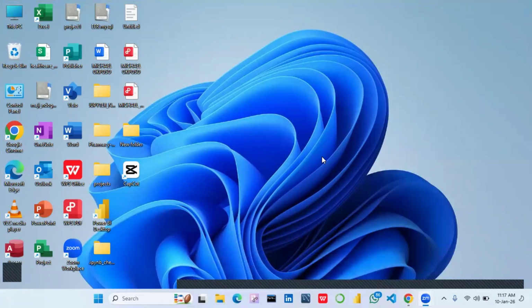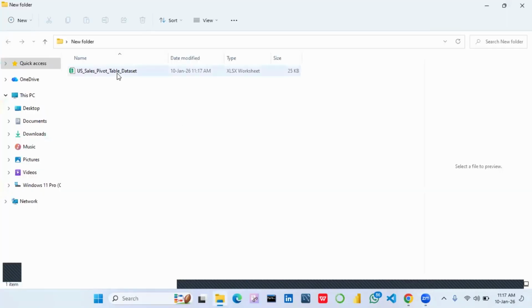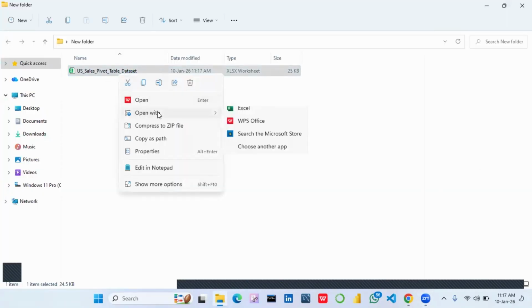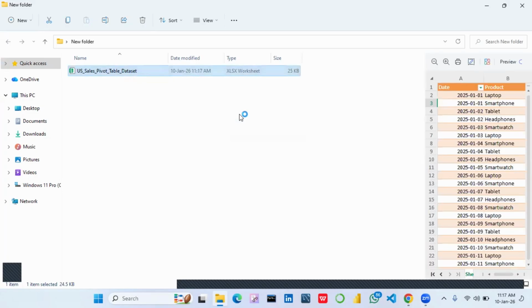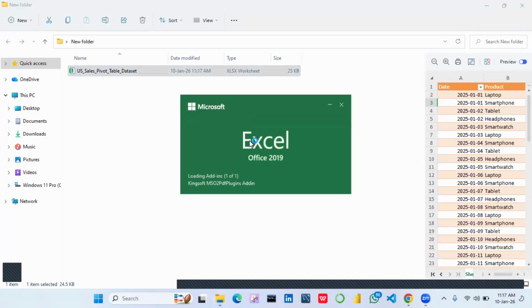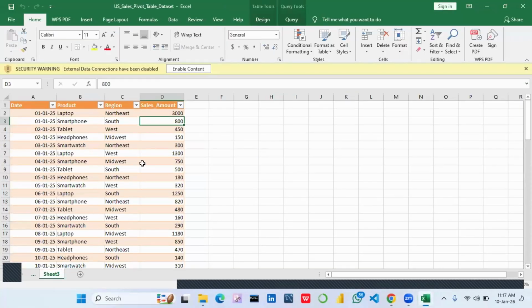To start with, let's quickly open our folder. Then open the file, right click, open with Excel. Okay, here is our data set. To work with pivot tables, make sure your data set has headers. We have the date column, the product column, the region, and the sales amount.